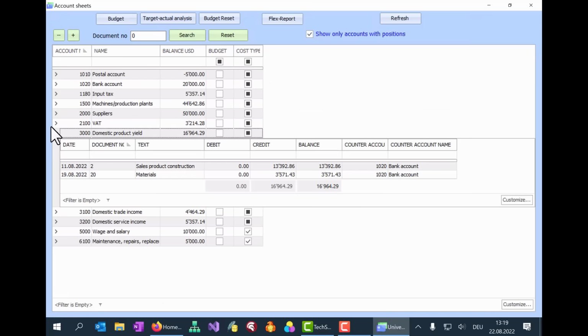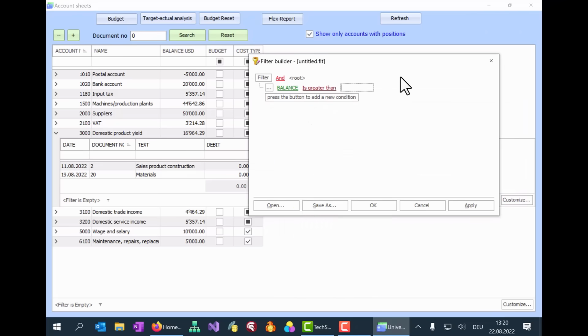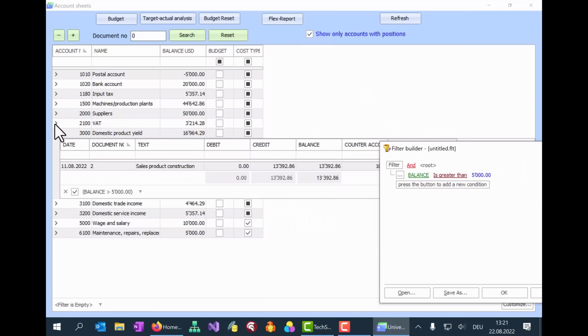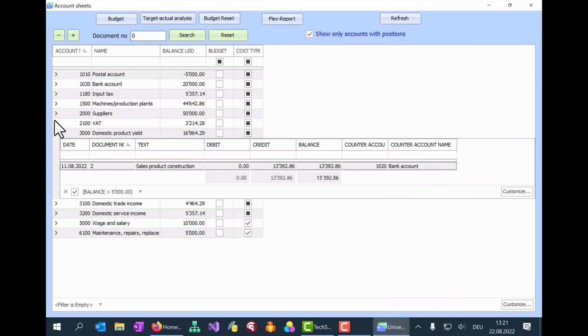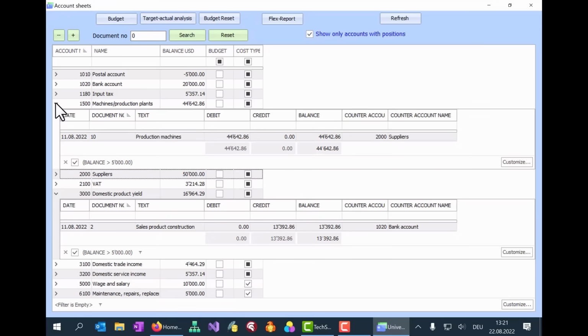We can also apply filters to individual line items of the account sheet. Noting that the filter gets applied automatically to all line items. This is a very useful feature. For example, you can use a date filter to get all positions and balances at a certain date.